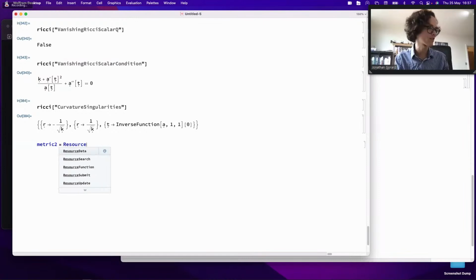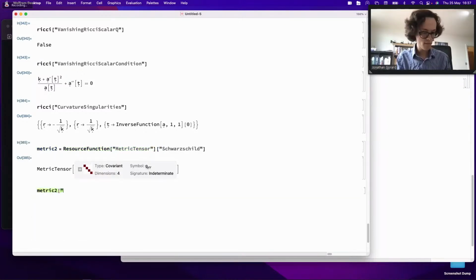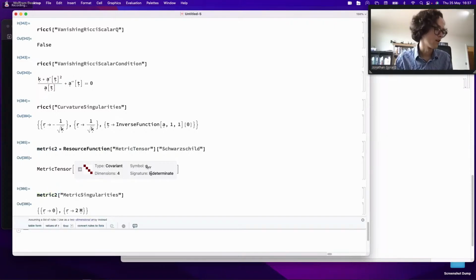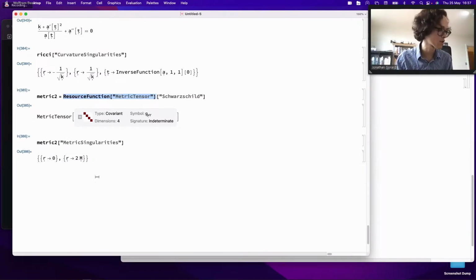Incidentally, this is in contrast to, for instance, if I take Schwarzschild and I say metric singularities. There are certain coordinate values. So r equals 0, that's the physical singularity. r equals 2m, that's the coordinate singularity at the event horizon. But of course, because the Schwarzschild metric is Ricci flat, those things don't persist.